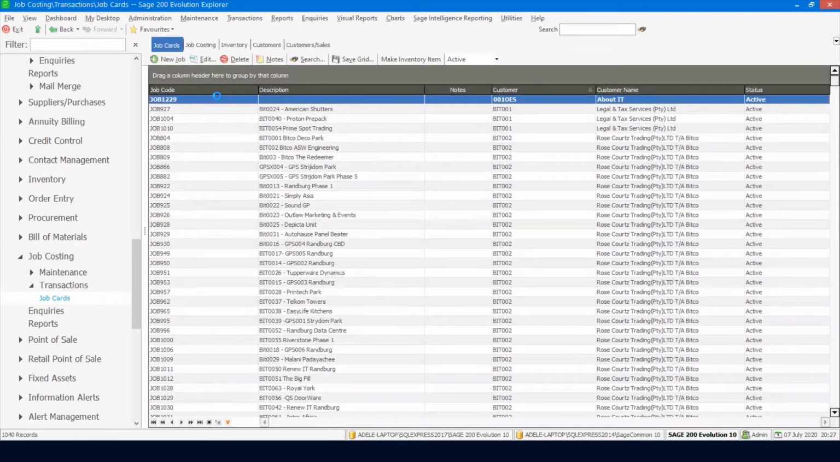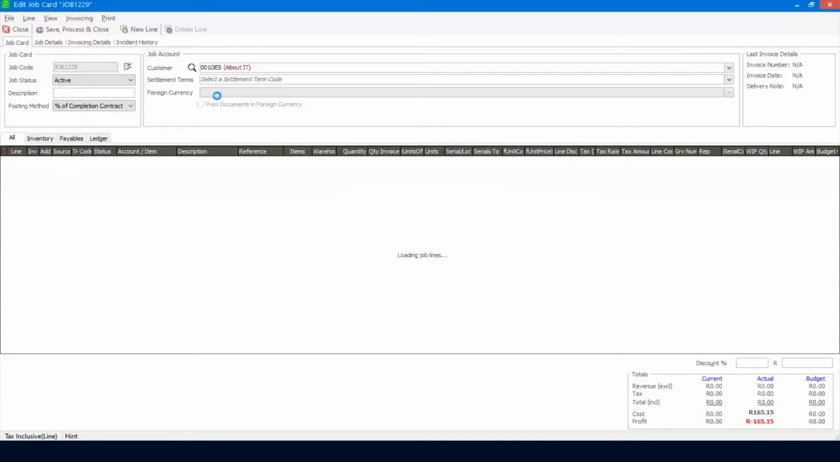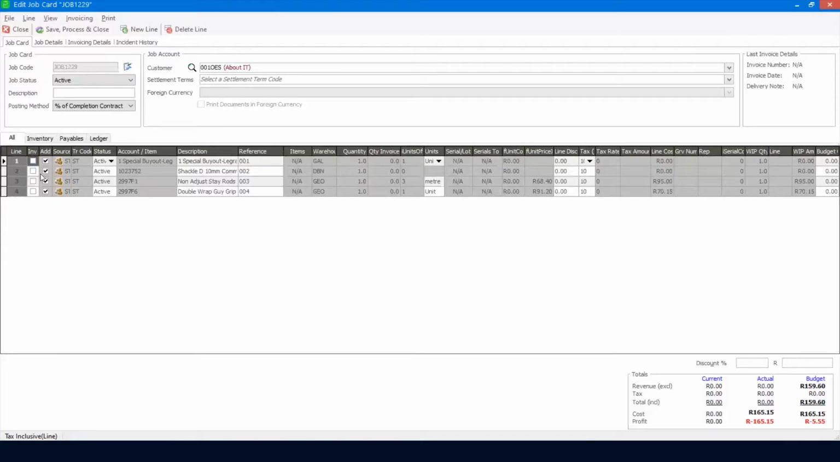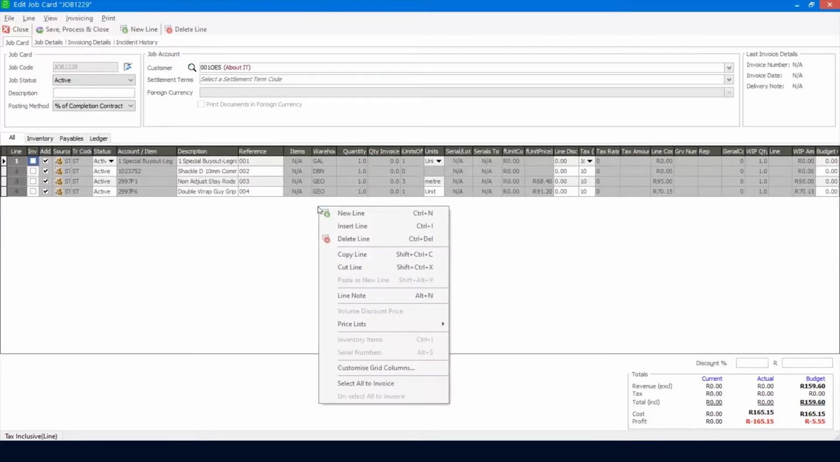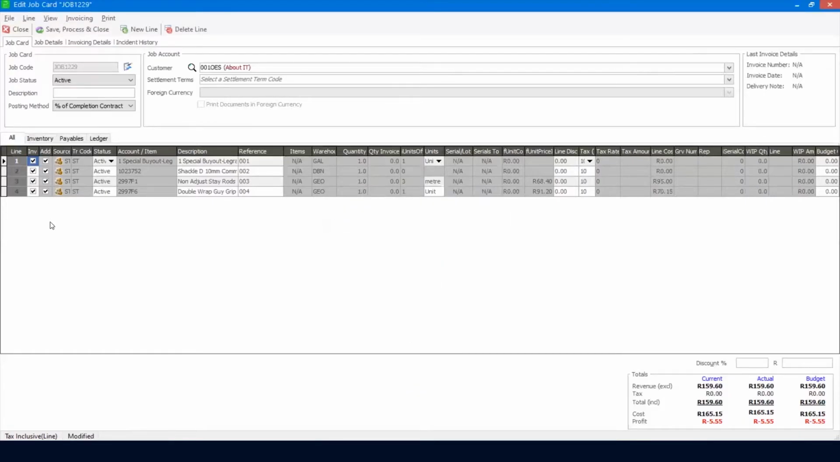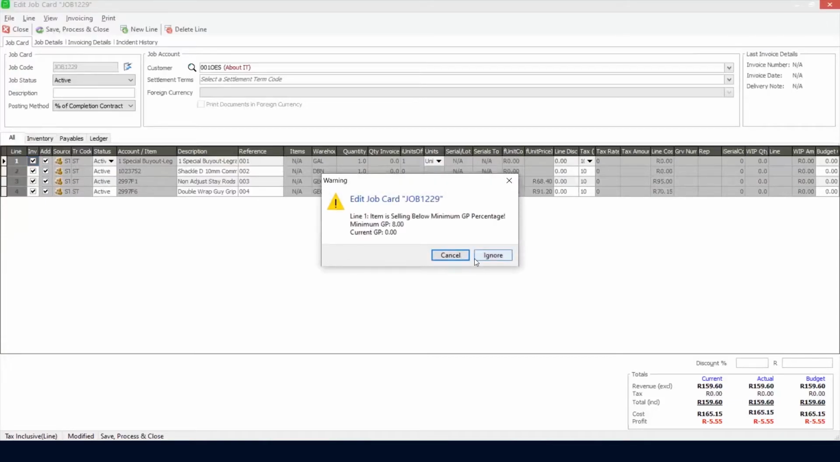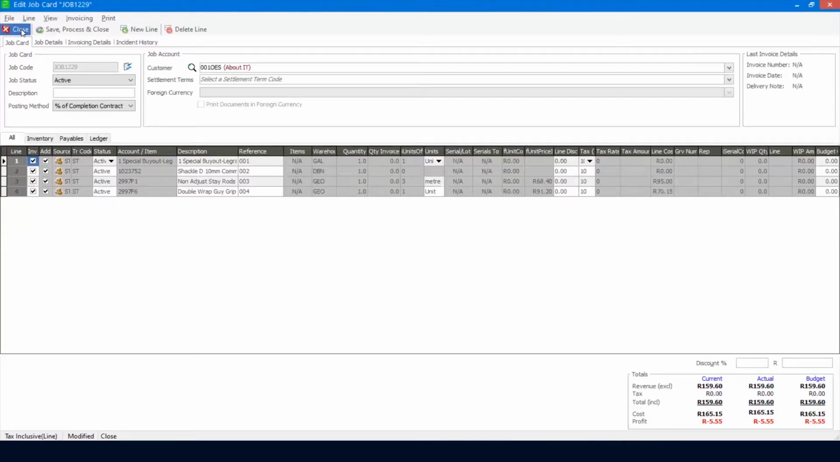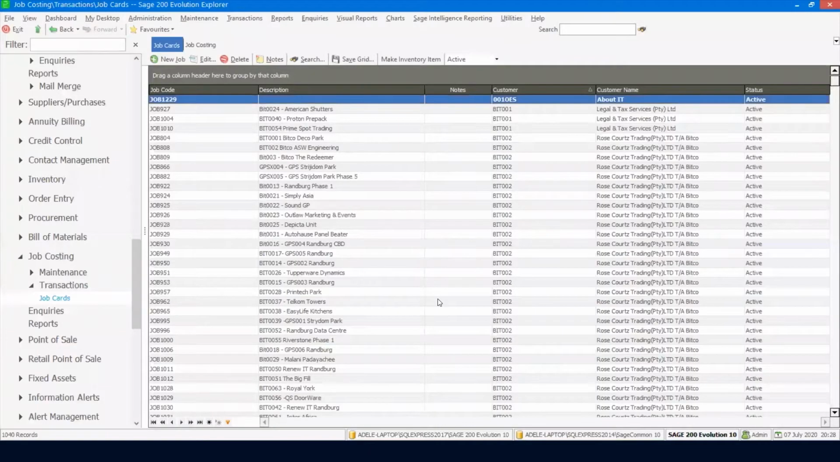And if I open the job card again and I want to invoice this job card now, look at the invoice column here. We don't want to manually select. We're just going to right click and say select all to invoices. You say yes, and there it selects all the lines for your invoices. So this will help if you have a large job card and you don't want to do it line by line.